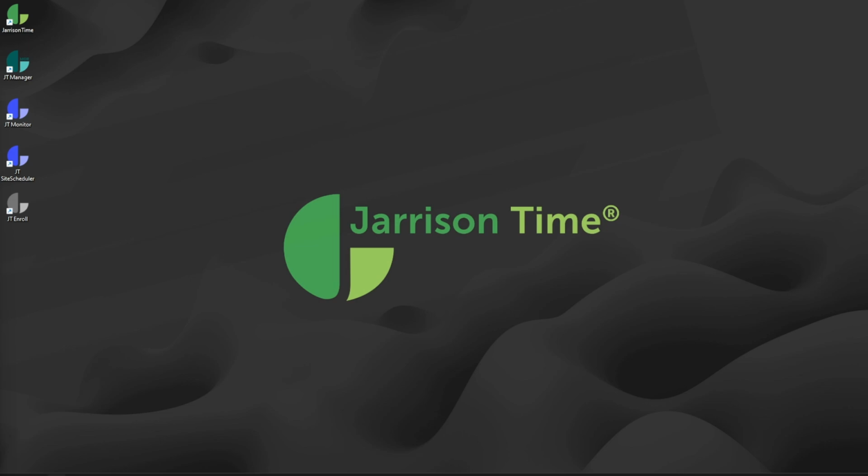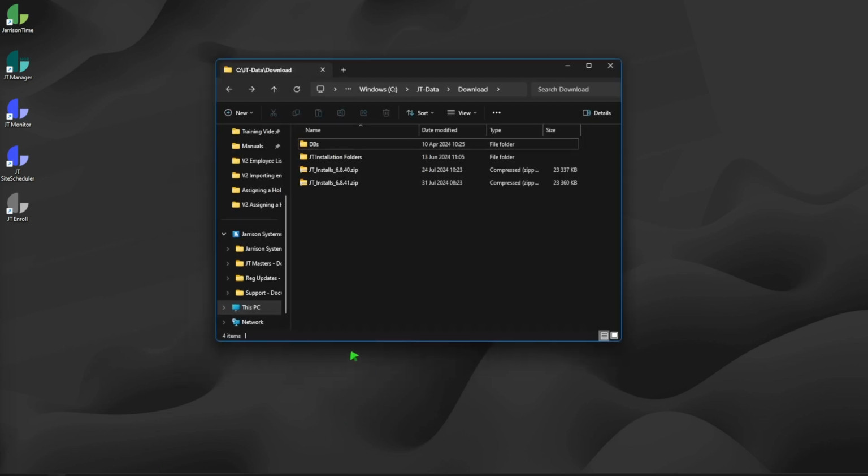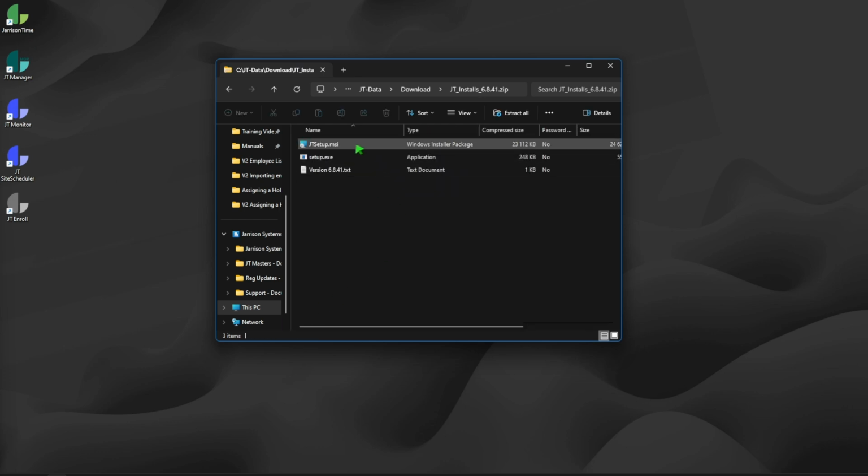Firstly, we will need to open our File Explorer and then navigate to where the file was saved. This file can be downloaded from the Jarrison Systems website. Next, we will open the folder that we have downloaded. Then we can either double-click on the setup.msi file or the setup.exe file. They both work the same.